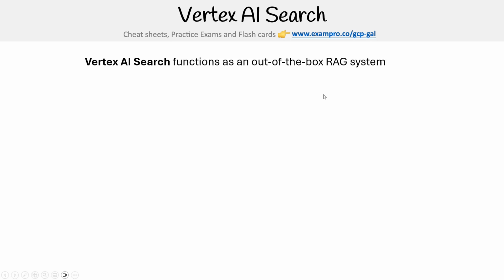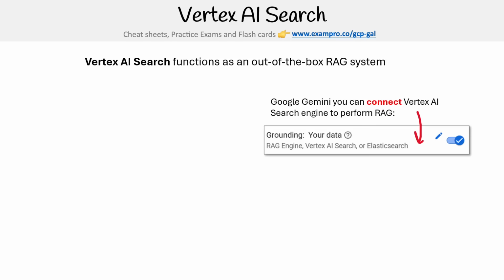All right, let's take a look here at Vertex AI Search. So Vertex AI Search functions as an out-of-the-box RAG system. And when you're using Gemini, it has direct integrations with it. So via the API or via the interface, you can connect your Vertex AI search engine to perform RAG. And the thing that you need to know about Vertex AI Search is what it gives you out of the box. So let's look at a particular ones.